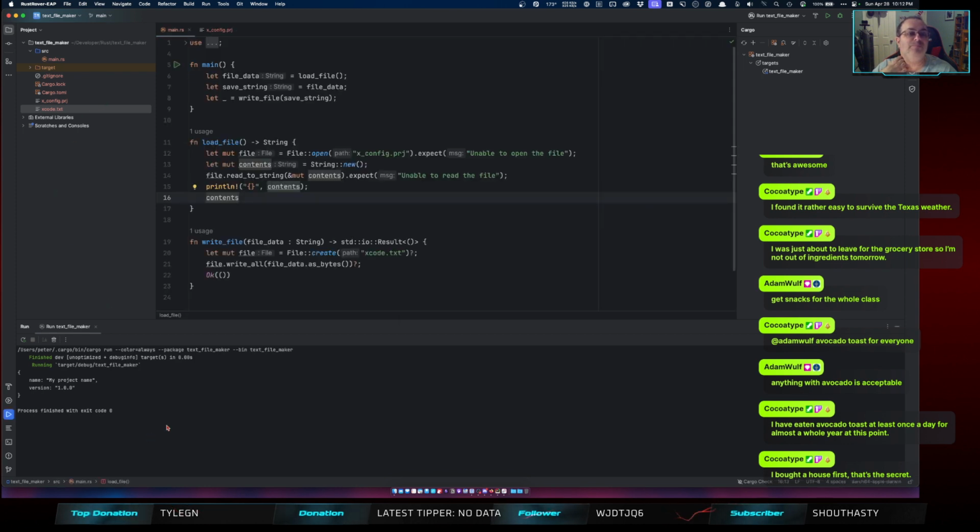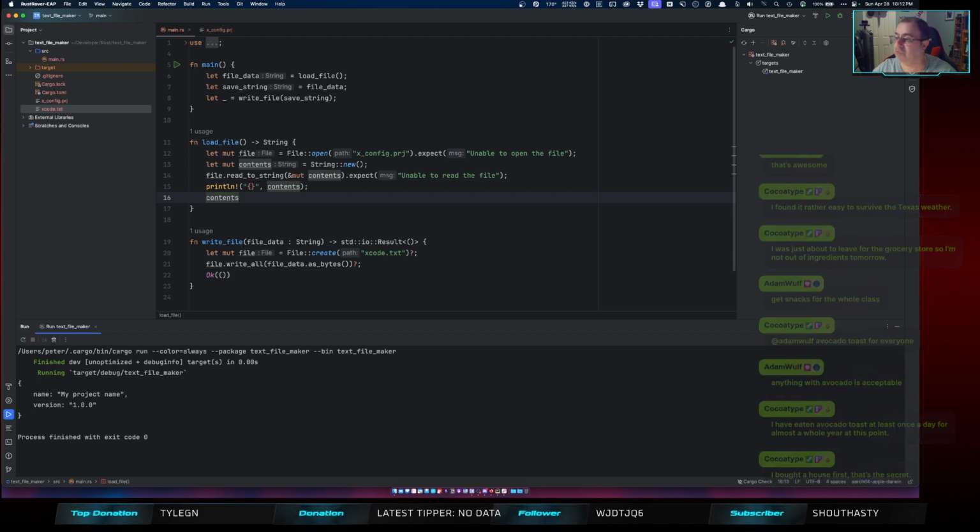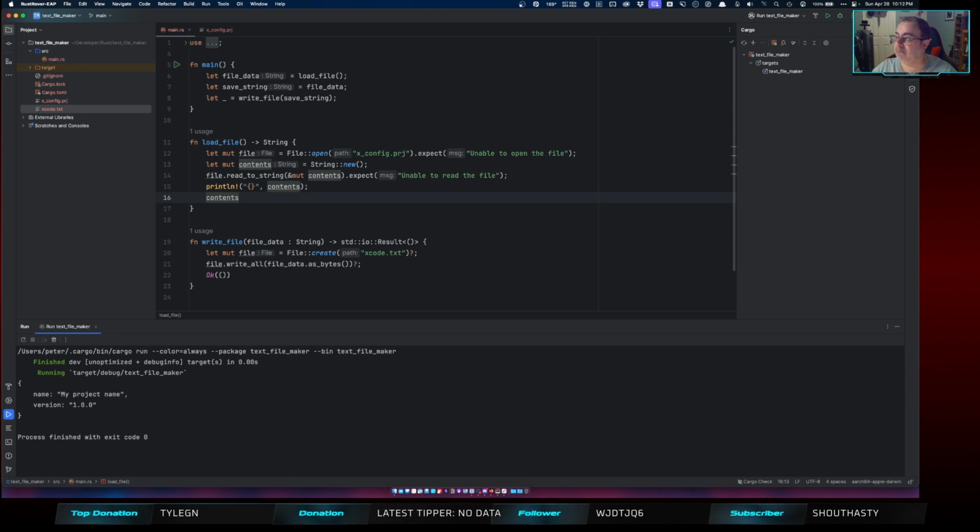Okay, now that we've got this, let me see if I can make the terminal bigger too for you all. Okay, there we go. I bought a house first. That's the secret. Interesting idea. That might work. Okay, give that a go.